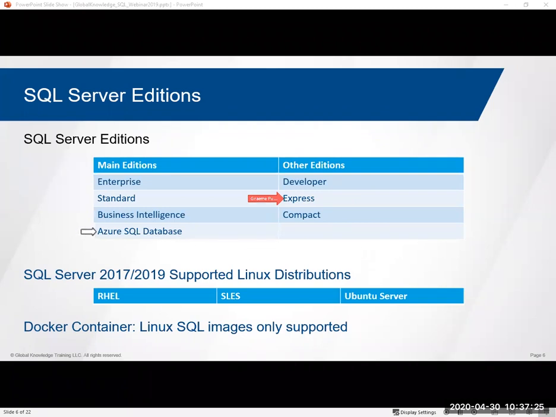We also have the Azure SQL database. There are a couple of different variants of SQL Server that you can run up in Azure. It is a separate and distinct version of SQL Server with a subset of the features that you have available to you in the standard and enterprise edition of SQL Server as deployed on-prem or within a virtual machine.